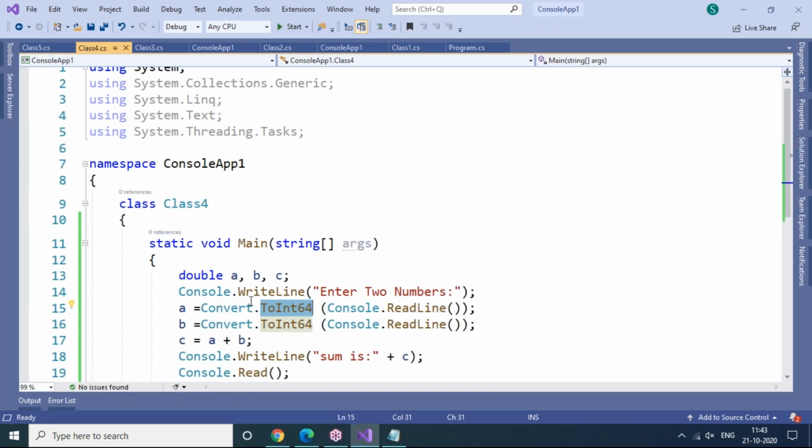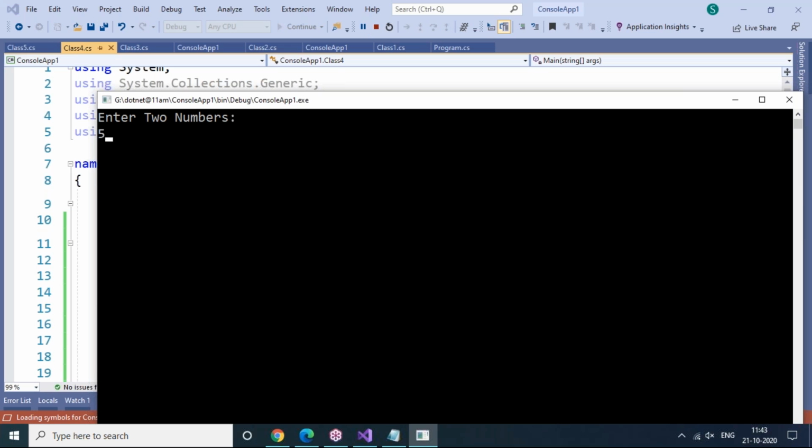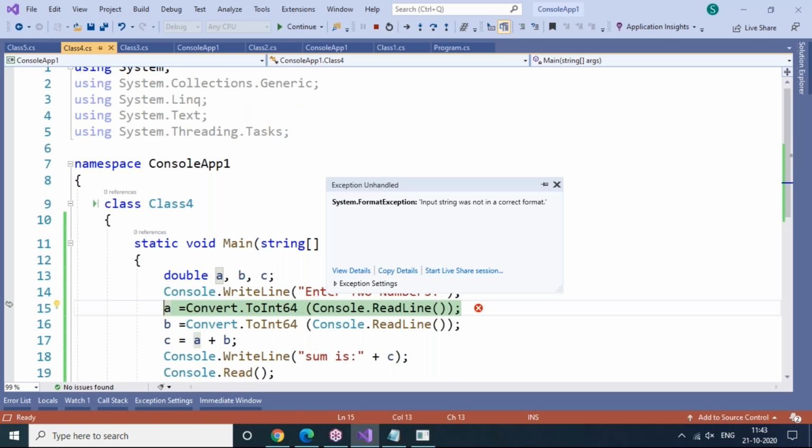But look at here, sir. Even though I took double, double means actually it is going to accept integer values as well as float values. Both should be accepted. But in this context, what is happening? You can see if I try to add some floating point representation, two float numbers I would like to add here, it is giving an exception again. Okay, what exception? Format exception. Input string was not in the correct format. Okay, so this is abnormal termination. So we have an exception handling mechanism also to avoid this abnormal termination.